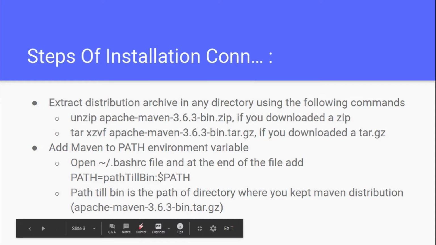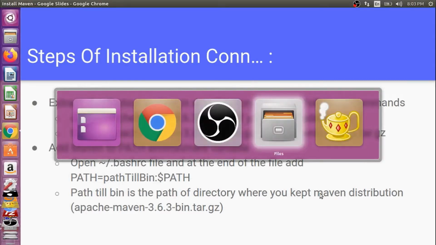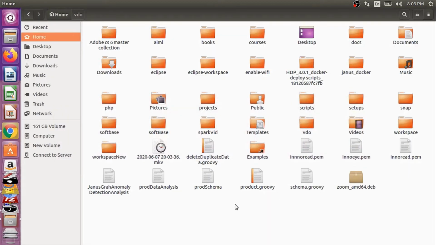Now let's move to the second part of the video and do all these steps practically. To do these steps practically, we'll be using the terminal. To open the terminal, please type Ctrl-Alt-T.